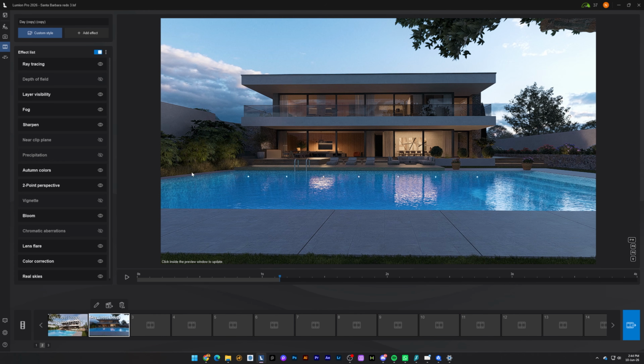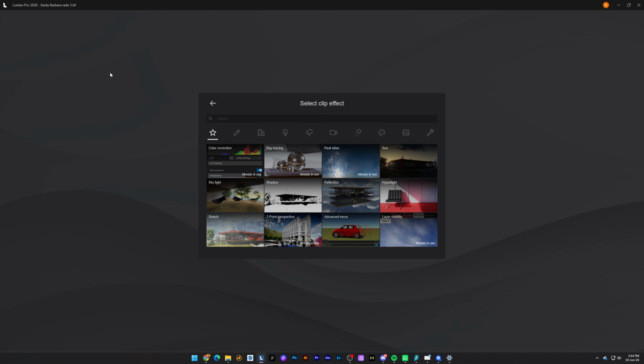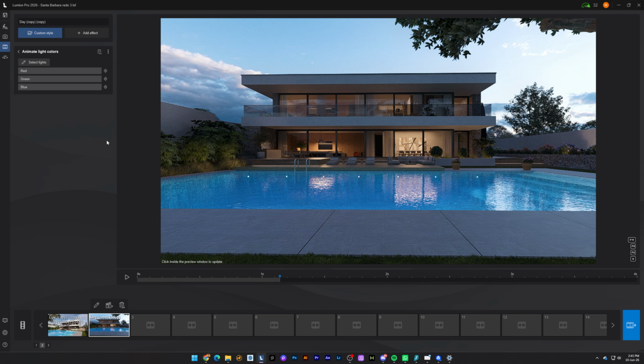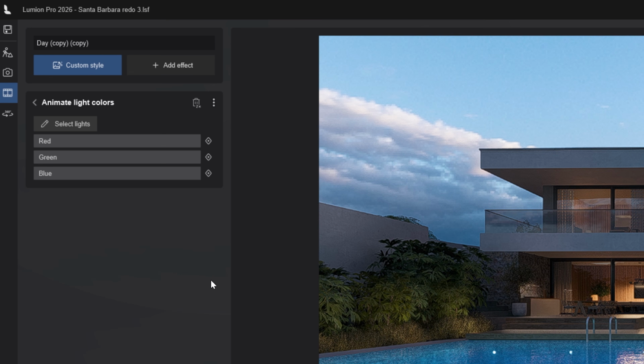So now you understand the basics of keyframing from the sky and clouds. Now let's apply that to your artificial lights. To animate the light's color or intensity, you need to first add an effect called Animate Lights. Here you have 4 options. The first one selects the lights you want to animate, and the others related to their color, as in RGB.